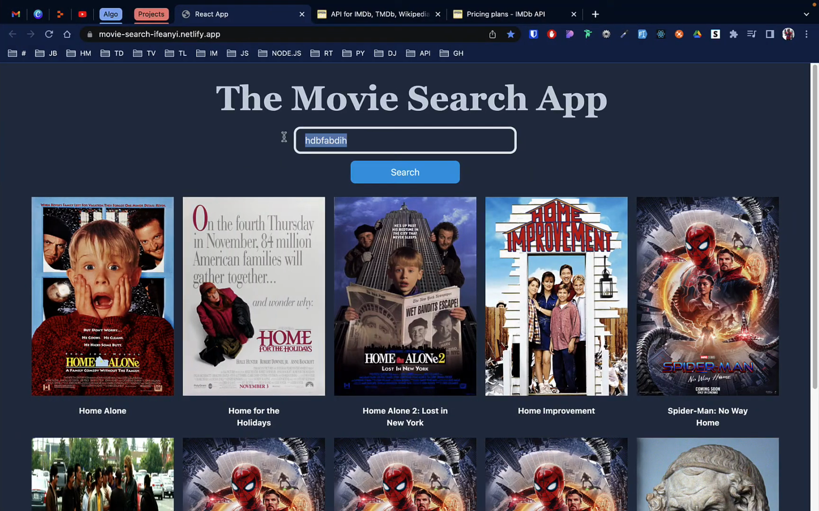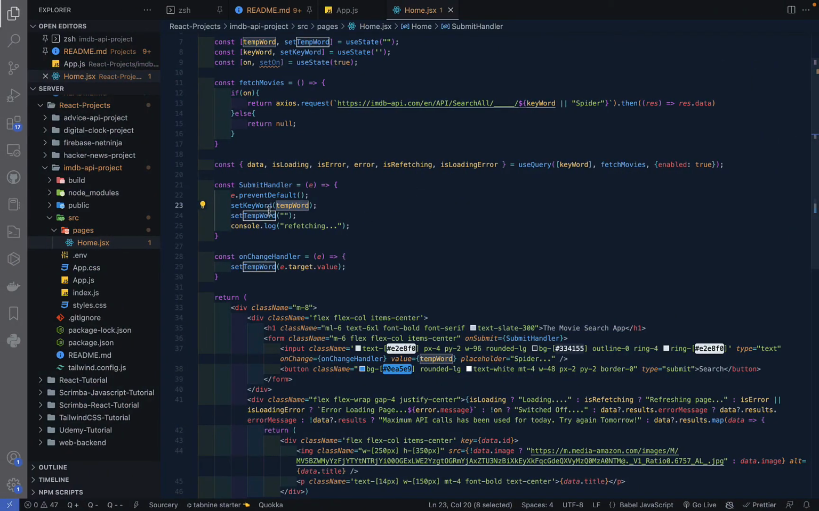So if I'm putting anything here like soccer, something like that. Oh no, that's not the spelling of soccer. Soccer like this. If I put that and I click on search, it's going to run this submit handler, and it will set that word soccer to this keyword here. Afterwards it's going to clear the temp word, the input there, and I just put a log so that it will say refreshing.